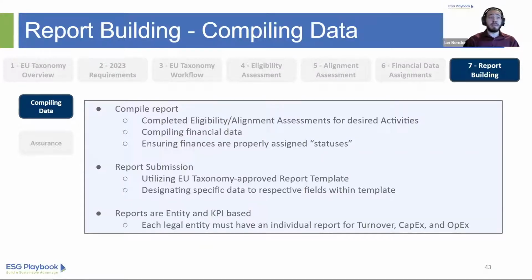Reports, however, are also based on organization and legal entity level, as well as split up by financial KPI. This means that a single legal entity will have to have a taxonomy report, a turnover report, sorry, a CapEx report, and an OpEx report. While the parent organization will then need to have an aggregated report of all of its legal entities for each turnover, CapEx, and OpEx. So each legal entity will have 3 reports.